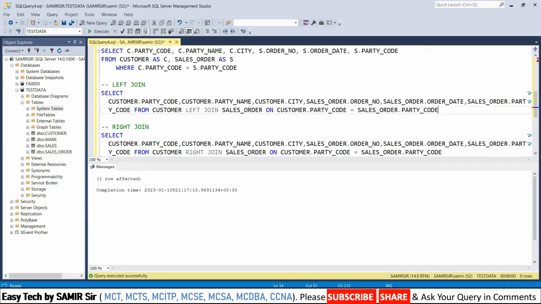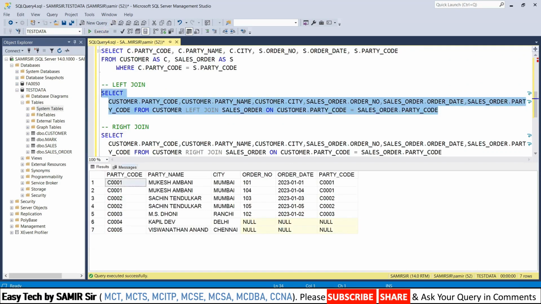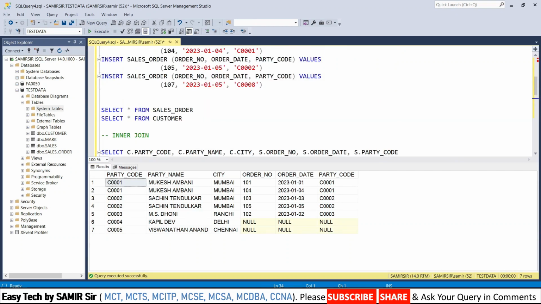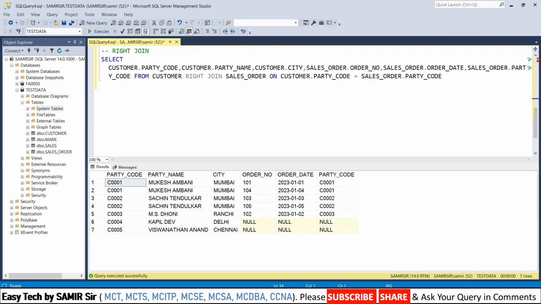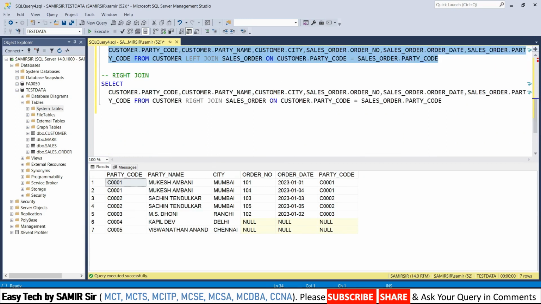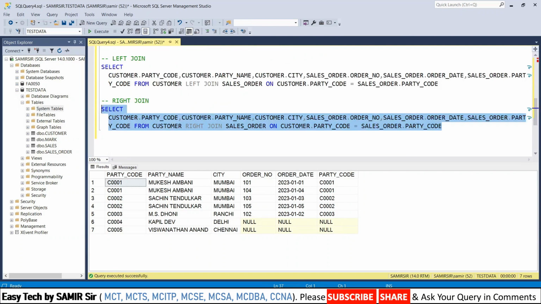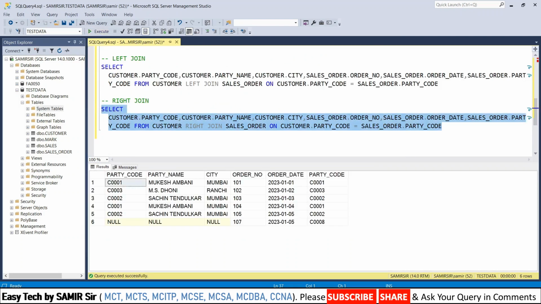Before right join, I'm showing the content of left join also. In the left join, it is not showing me the new record, order number 1006, and it is not showing me party code C007 or C008. Now in the right join, see, it is showing me this record, but on the left hand side there is no content from the customer table for C008. There is no record for this party in the customer table.